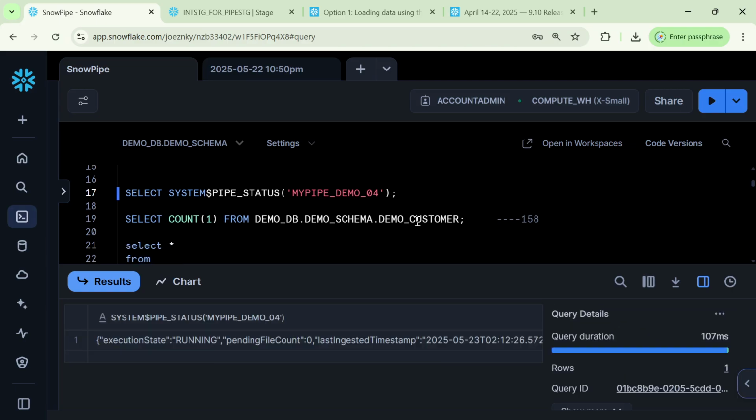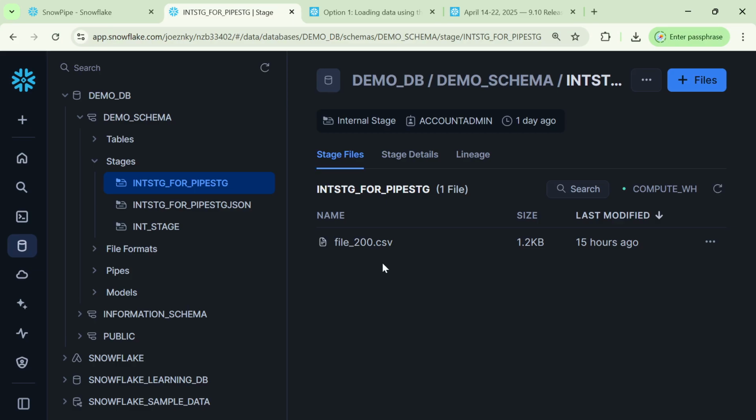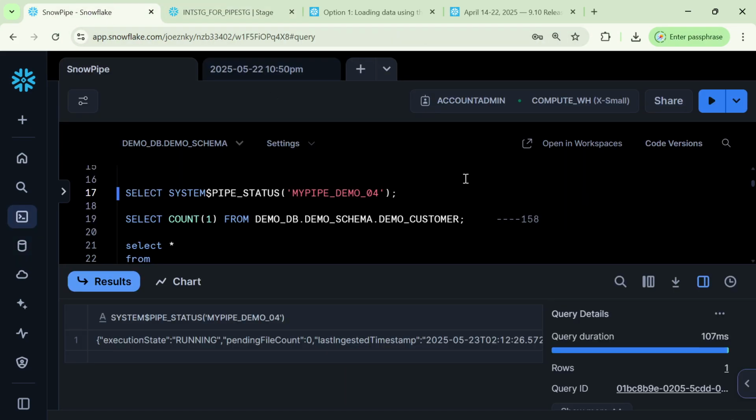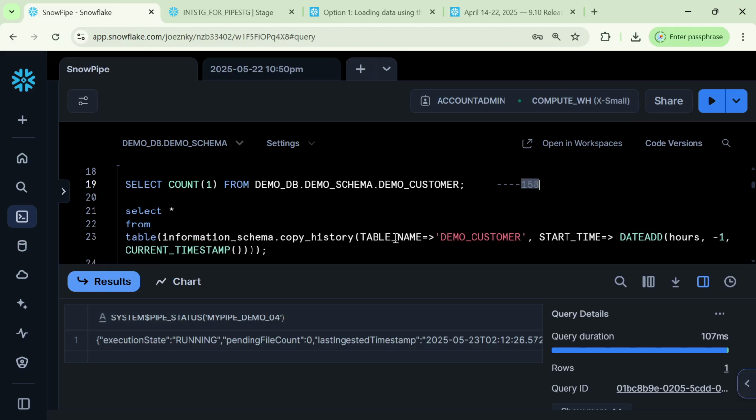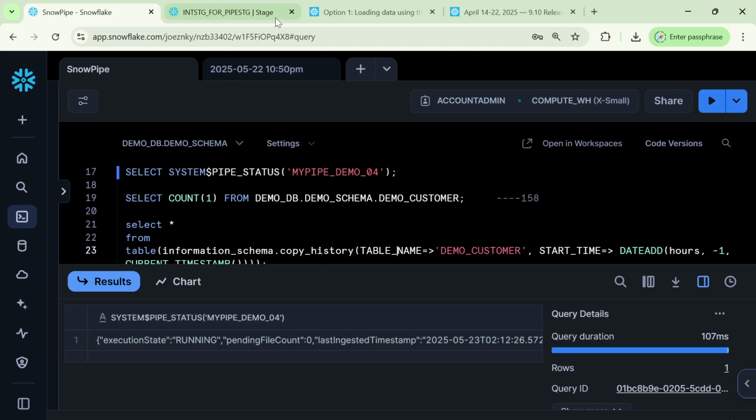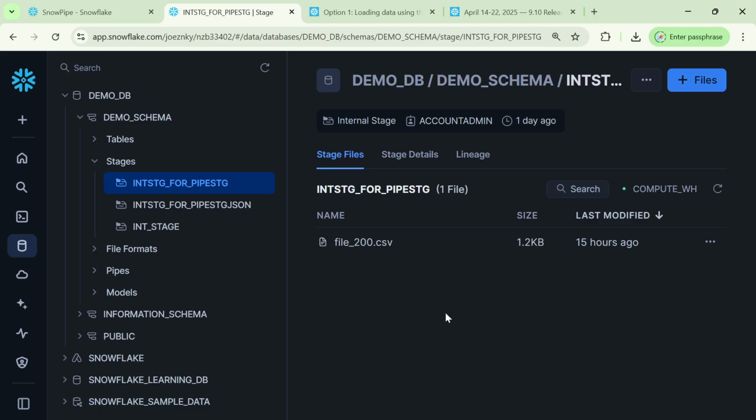Just for this demonstration I have also shown the counts. Now when I upload a new file over here, I should see that this particular count, 158, should bump up to 158 plus x, that is 1, and the output of this command will give me details about the pipe having been successfully processed.